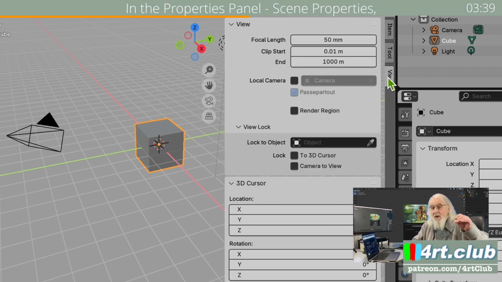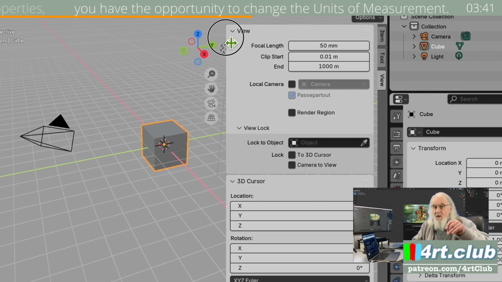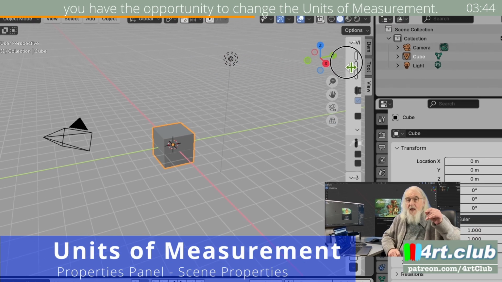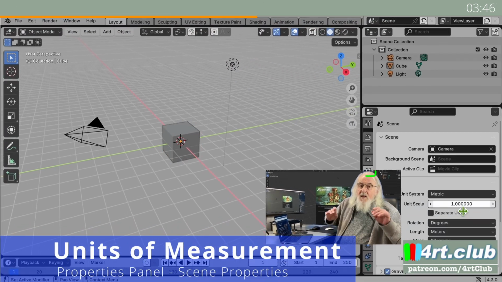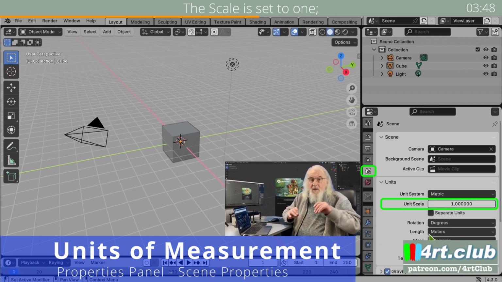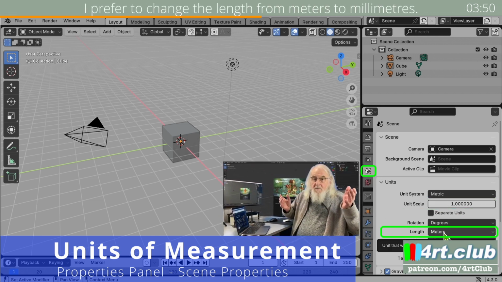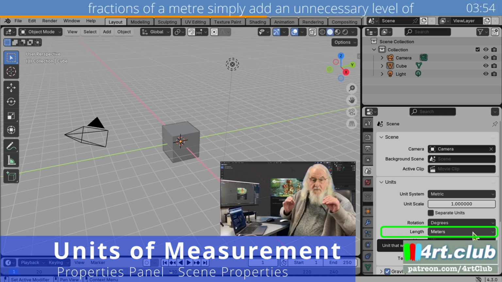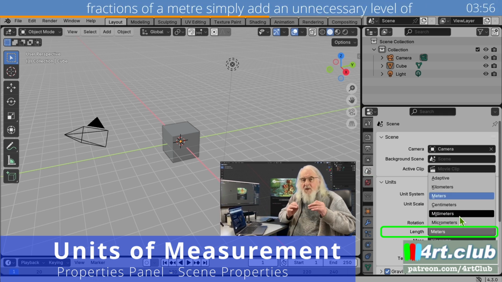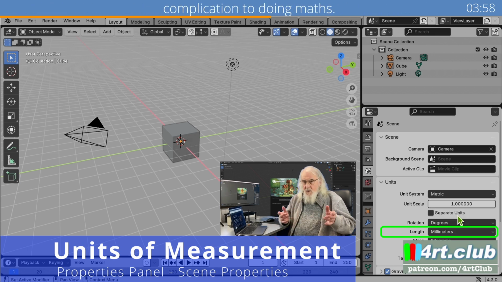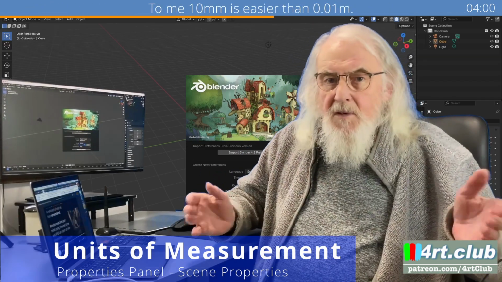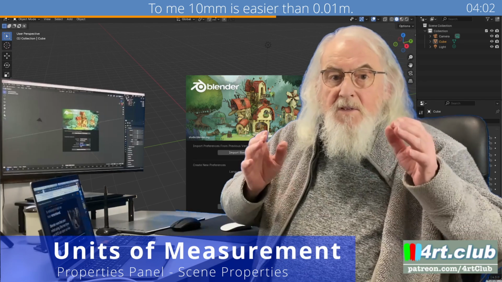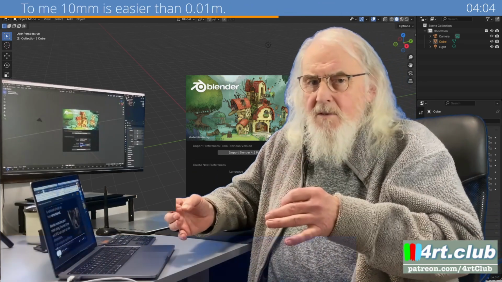In the Properties panel Scene Properties, you have the opportunity to change the units of measurement. The scale is set to 1. I prefer to change the length from meters to millimeters. Fractions of a meter simply add an unnecessary level of complication to doing maths. To me, 10 millimeters is easier than 0.01 meters.